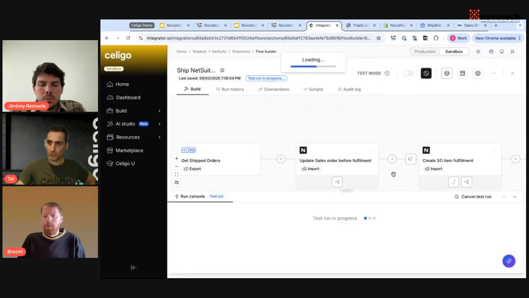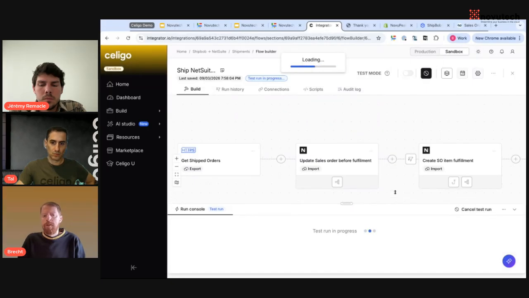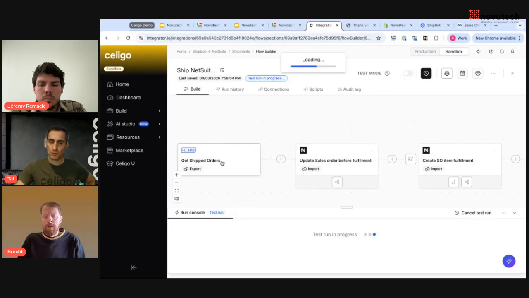It won't actually create any records, but it will simulate the flow. So it will check any shipped orders in ShipBob. It will try to update the sales order, making sure the mappings are actually working. And it will do the same thing when it tries to create the item fulfillment, but it won't actually save it. So it's a great way to test your flow, as a builder, but maybe also for you as a customer.